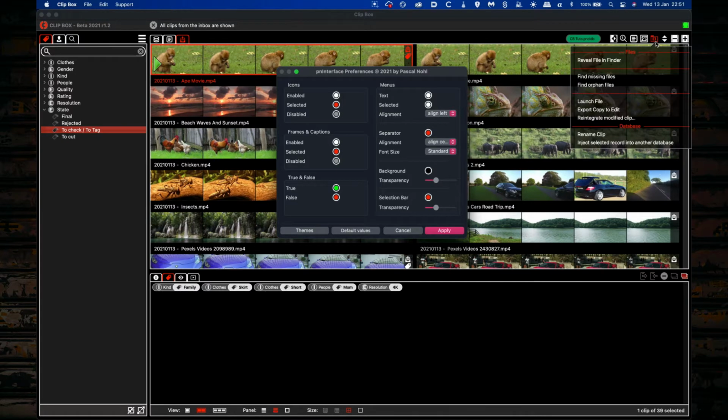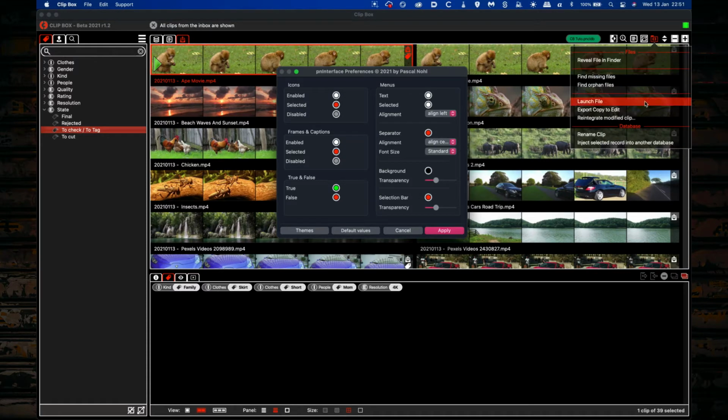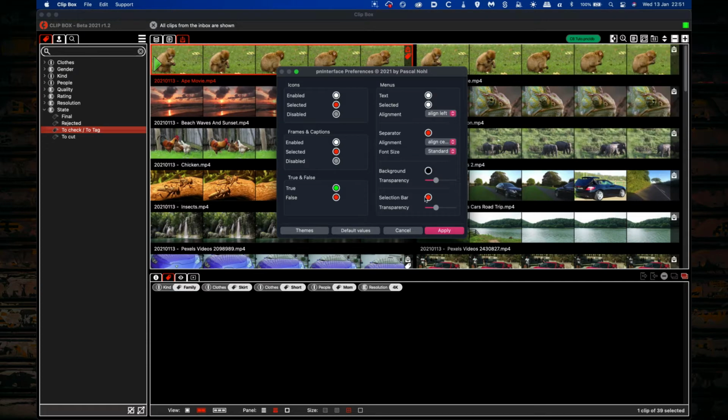Let's check a menu to see it. You have the separators here that have also an alignment, that can have a different font size. You have a background with black here, with a certain transparency. You have a selection bar, the red bar here, that also has a certain transparency. All these color features, you can change them.